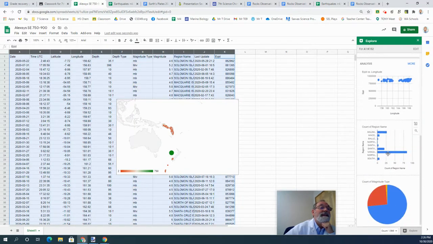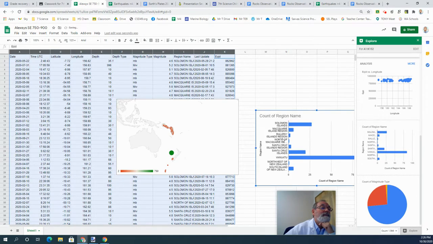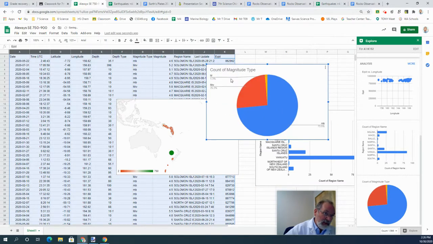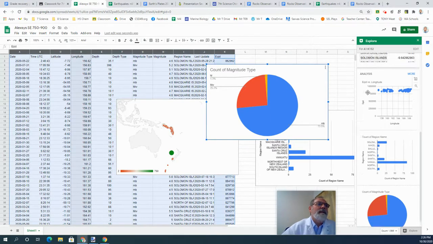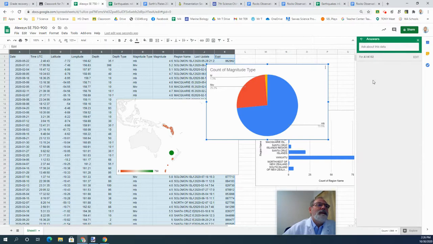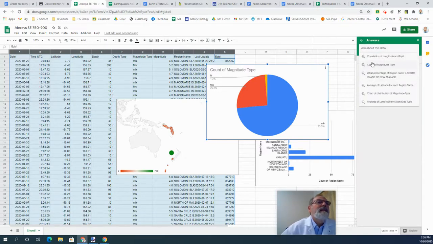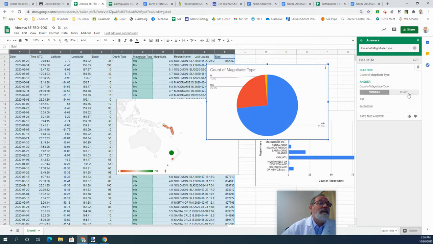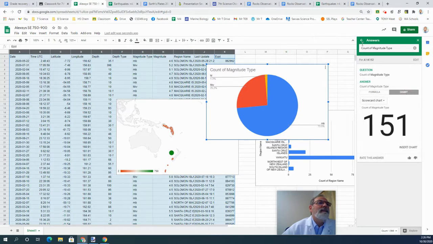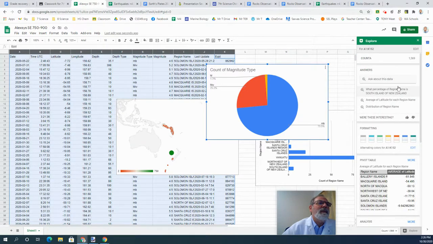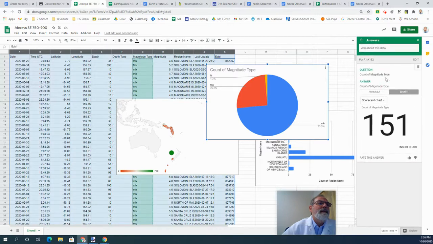Look at this. I get earthquakes by region and magnitudes by type. There's two decent graphs that make sense. Now, if I go back up here at the top and look through these questions, correlation of longitude and ID. Now, count of magnitude type. That'd be a nice one. And there'd be a chart there. Didn't work. I don't know why it doesn't do that, but sometimes it doesn't want to play that way. Go back here.